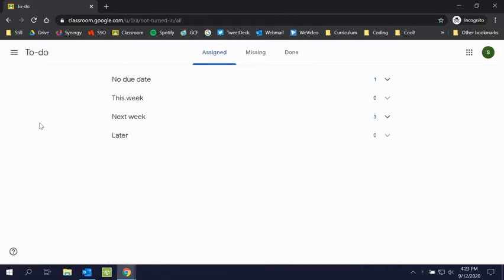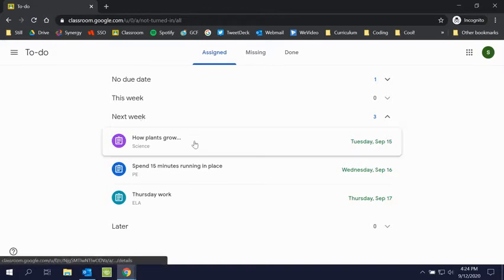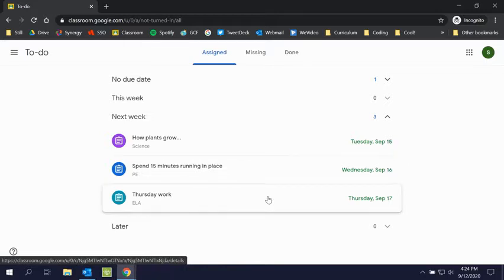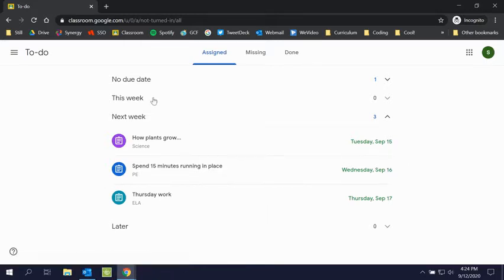The to-do list is broken up into three different sections. It shows you the work that has been assigned, it shows you any work that is now missing, and it shows you all of your work that is done. It also shows you work based on stuff that has a due date: assignments for this week, assignments for next week, and assignments beyond. So if I click on next week right now, I can see that I have an assignment due in science, I have an assignment due in PE, and I have an assignment due in ELA. This week is showing me nothing, so I can't click on that one.